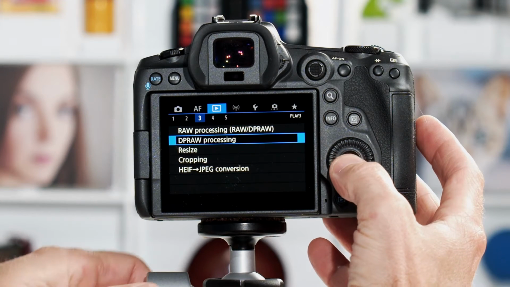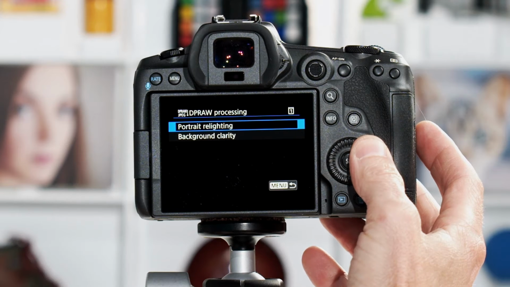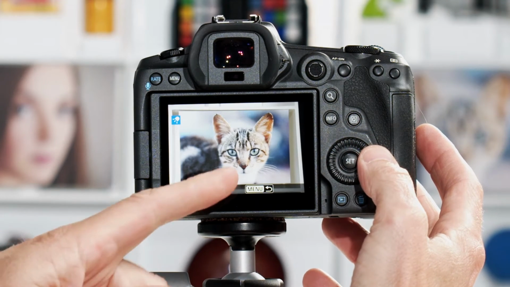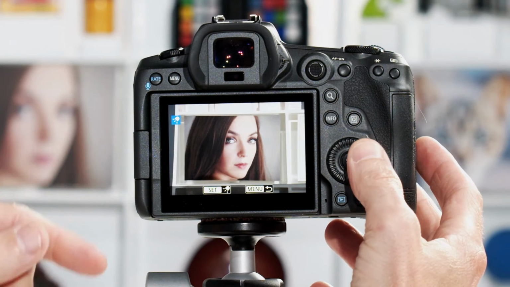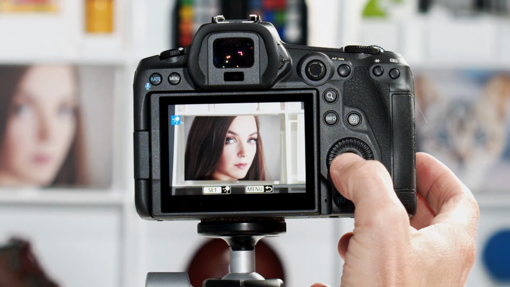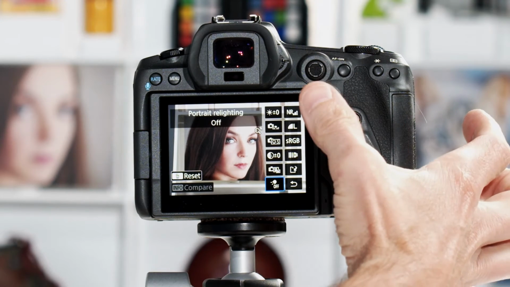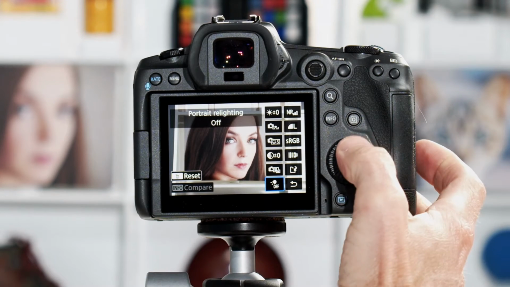So DP raw processing, dual pixel raw processing. We're going to try portrait relighting. And it does not recognize this image because it doesn't have the set there. Let's go, okay, to her picture, it sees it. So now we're going to press set. And so now it's going to go into this process where we can adjust the raw processing, very similar to what we did just a moment ago.